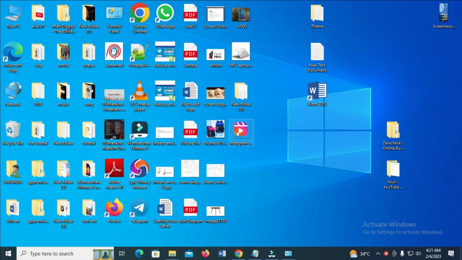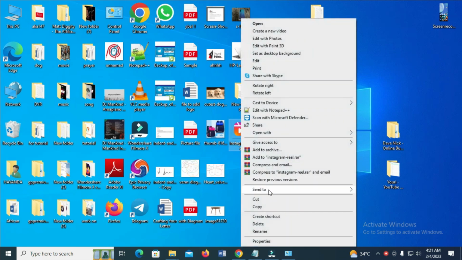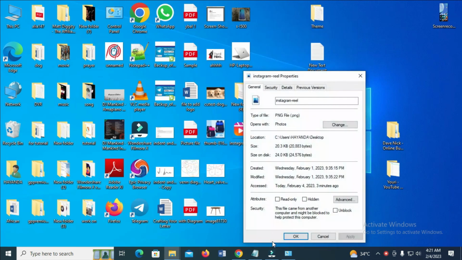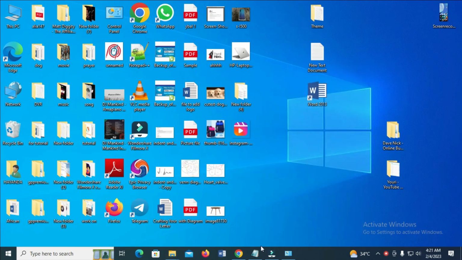So to do this, firstly, as you can see, here's a PNG image right here. So let's right click to confirm. Properties, as you can see, here it is, PNG file, PNG. So let's close this one. So let's open Microsoft Word document.